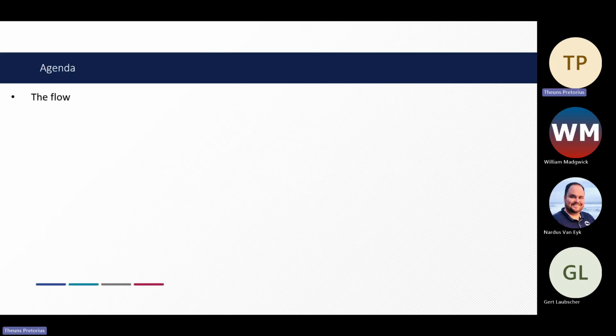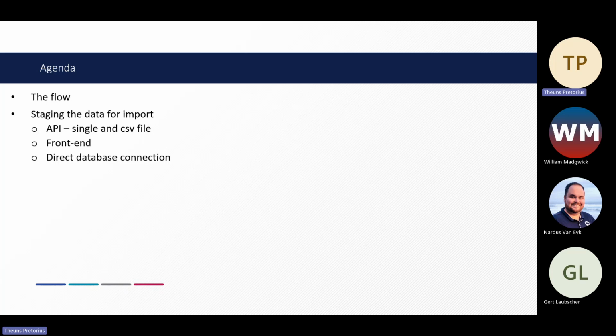So on the agenda, we're first going to have a look quickly at the employee import flow. Staging the data for import. It can be done via the API and the CSV file, via the front end, and via direct database connection. So these are the three ways that you can use to stage the data.